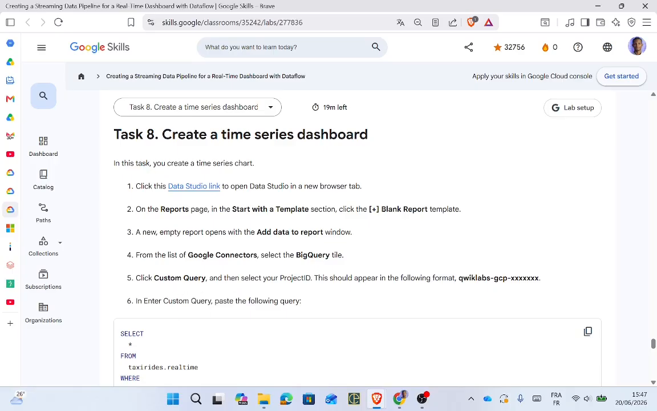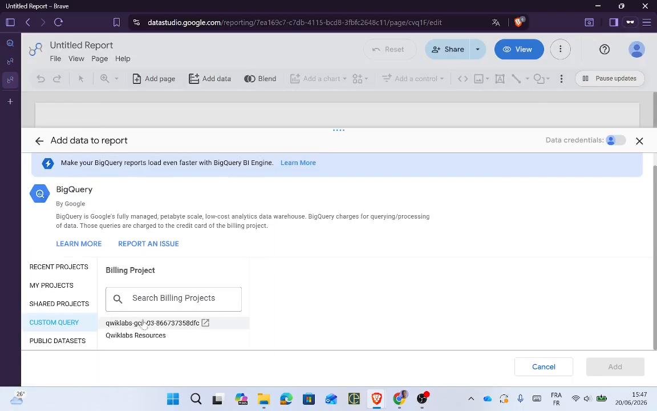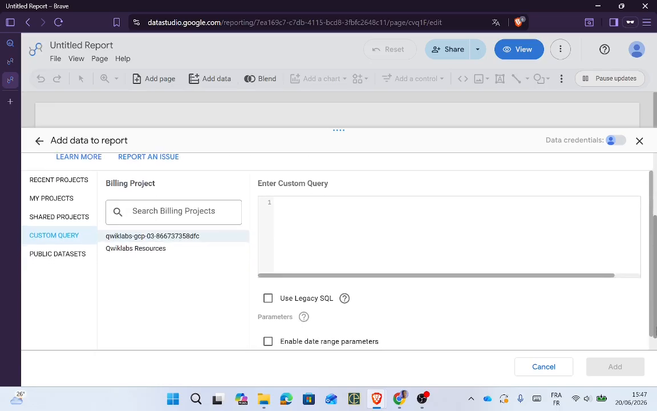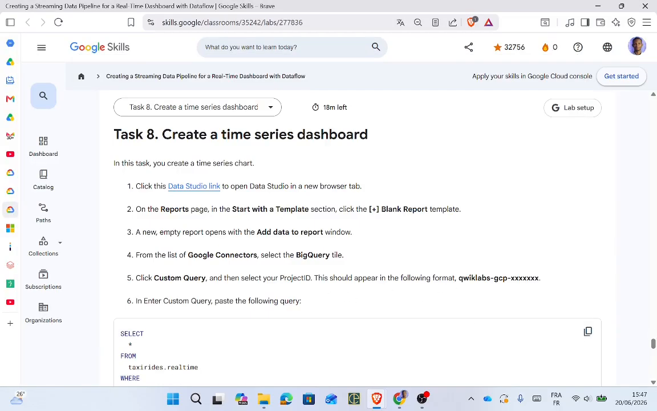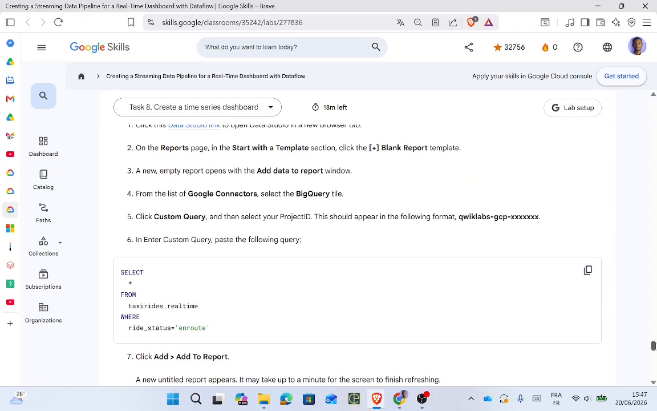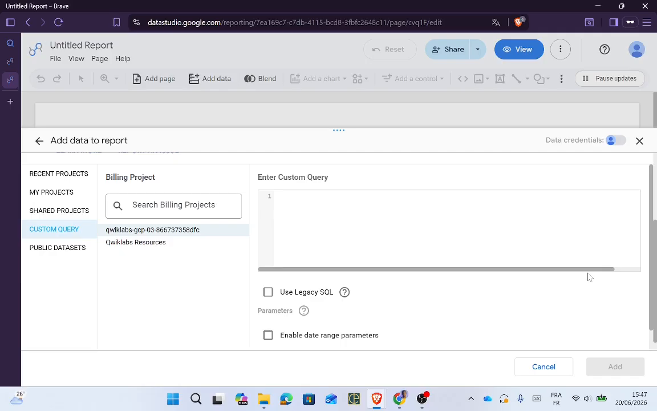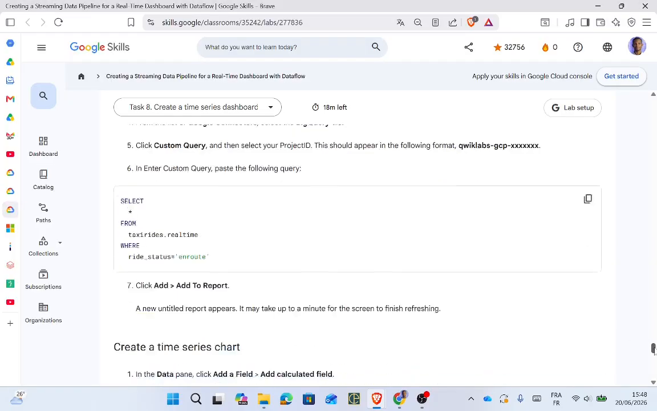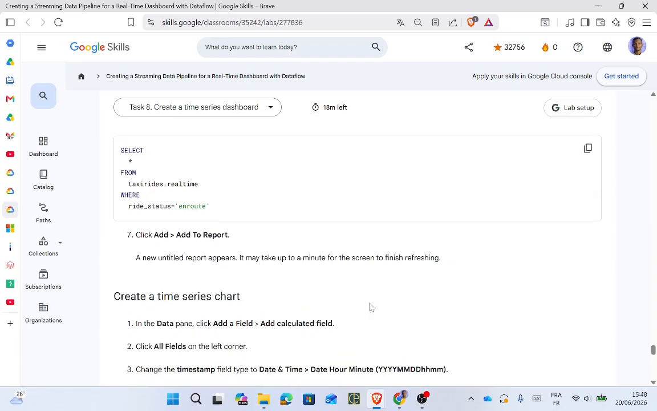In BigQuery, click custom query and then select your project ID. Custom query, my project ID. Okay, and then enter this one. Yes, this. Yep, and then add the report. Okay, great. It may take up to a few minutes for the screen to finish refreshing. Okay, create a time series chart.